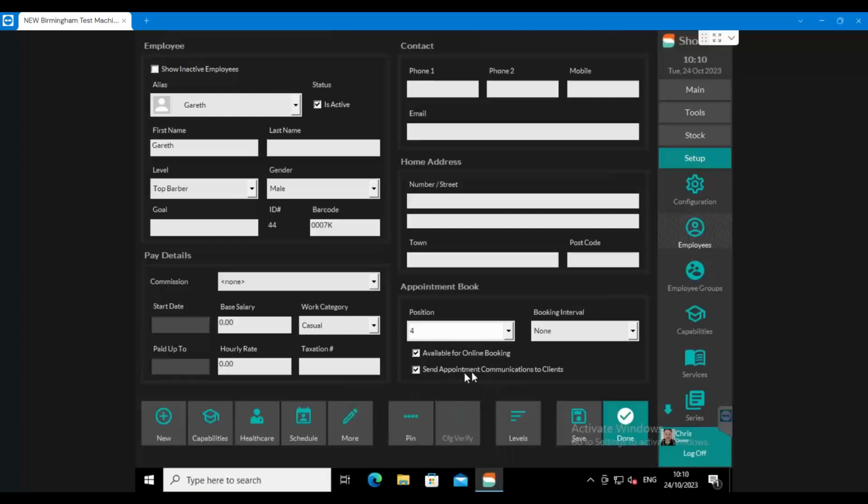Underneath this, you can also specify whether this employee is available for online booking. And of course, this will then mean this employee can be booked via your online booking platform, mobile guest app, and Google Reserve.